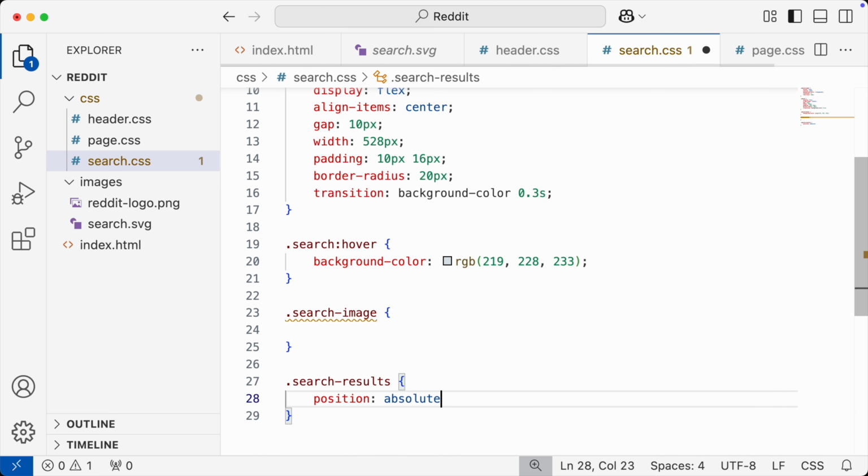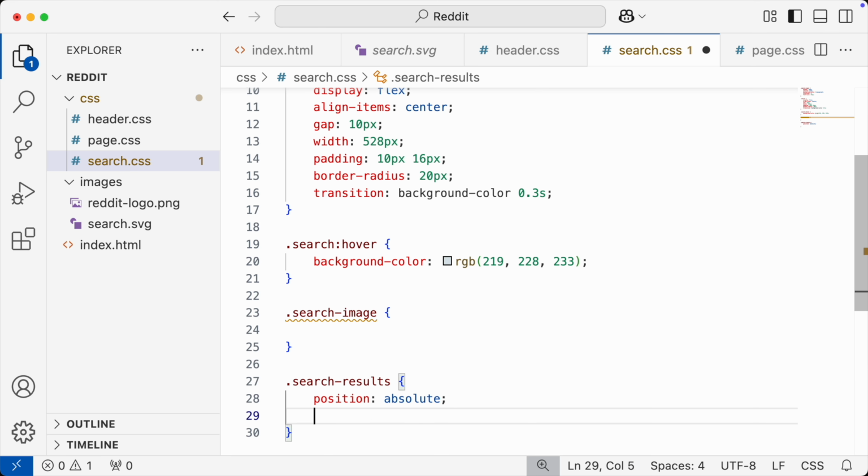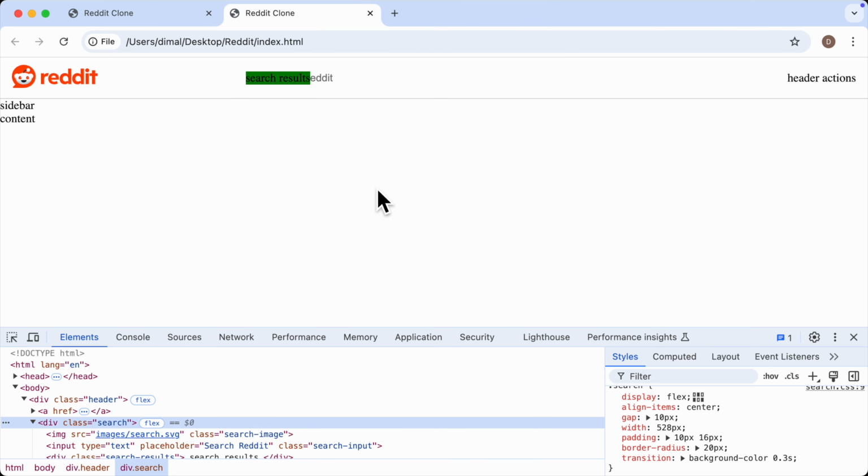So let's copy this class name and add a rule for the search results and set the position property to absolute. Now notice that the search results div is no longer a Flex child. It has been moved here and now overlaps the content of the search bar. And to make the search results div easier to see, let's make its background color green. Okay, now we can clearly see its boundaries and that it's hiding the zoom icon and a part of the search field. We'll fix that later, and now let's see how we can position it properly.